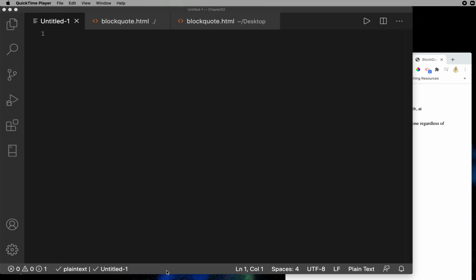In this tutorial, we're going to look at the block quote element. So I want you to go ahead and open a blank document in Visual Studio Code. Save it as blockquote.html in your Google Drive shared folder for Chapter 2.